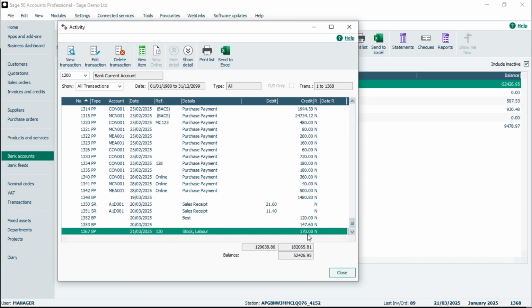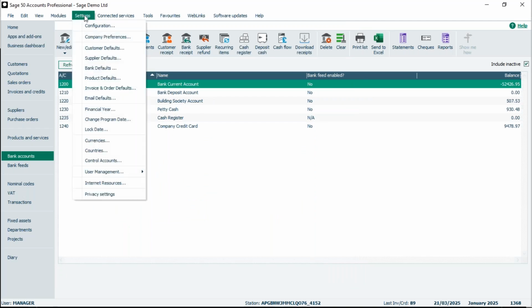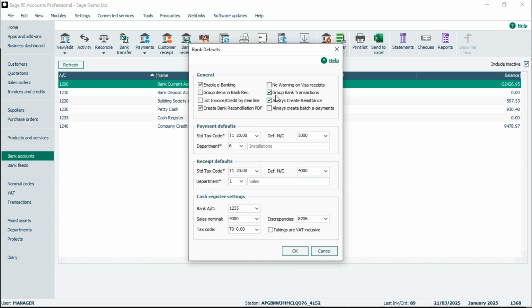Now there is a little change to the grouping as well on this one. So what we can do for this one, if you don't want it to group in that way, if we go into settings, bank defaults, this time there's another setting and it's this one here, group bank transactions.